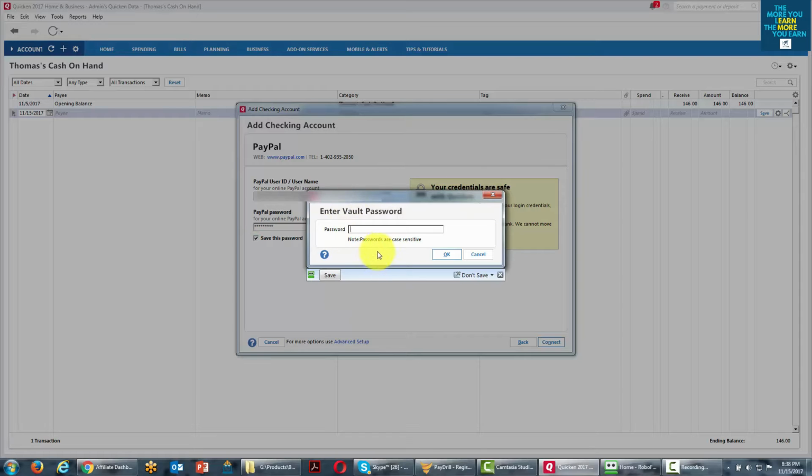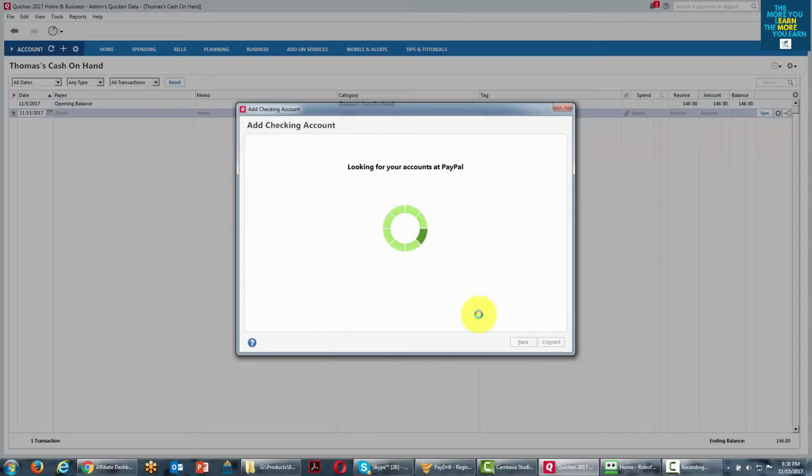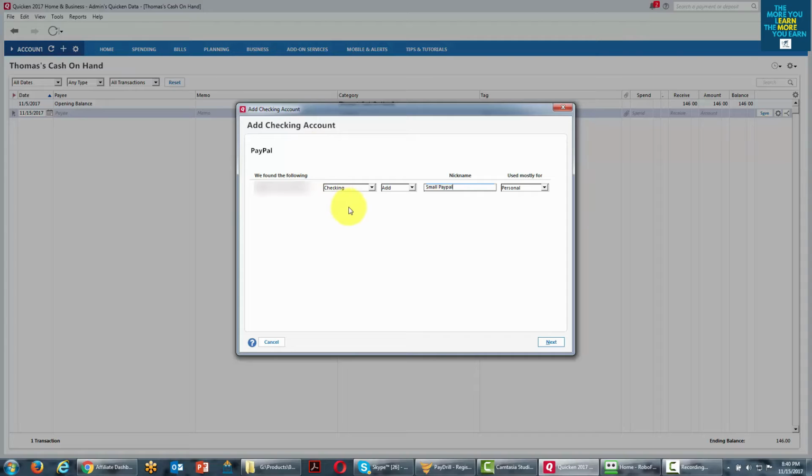You'll then be required to enter your vault password. Once you do that, you will click the Connect button. Quicken will then start looking for your account at PayPal to begin looking for the transaction data. Quicken will then find this information.